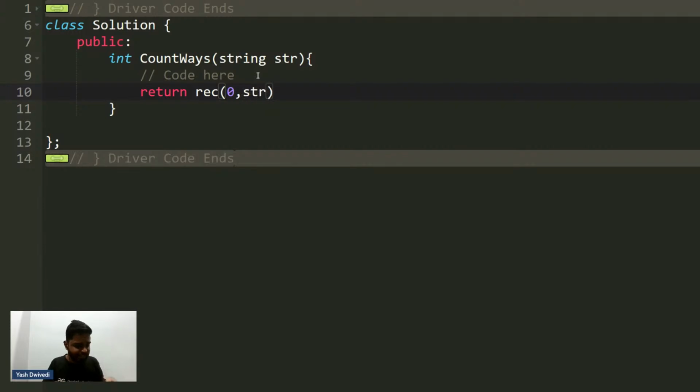Please write 0 in the chat, guys. Initially I'm going to start from where? I'm going to start from the 0th index. I'm going to pass this string, and I'm going to start from the 0th index. Is that clear to everyone? Make sense? Please tell me.